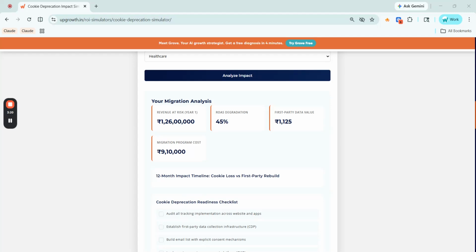And next is first party data value, which is rupees 1125 per contact. Your 75,000 email contacts already have real monetary value, and that list is your strongest starting point for a migration strategy. And migration program cost is rupees 9 lakh 10,000. That is the estimated cost of putting the right infrastructure in place: a consent management platform, server side tracking, and first party audience building.